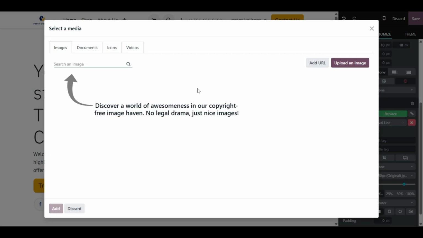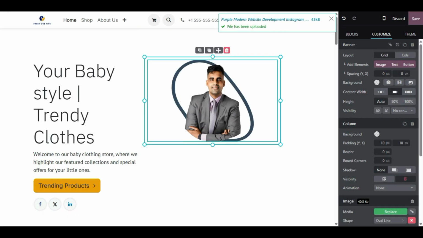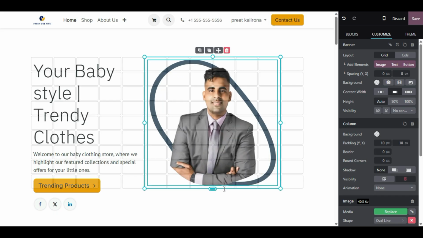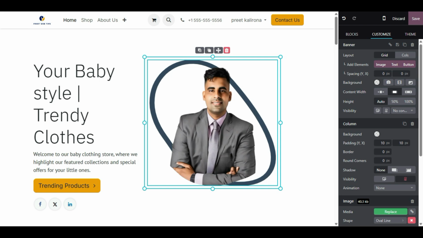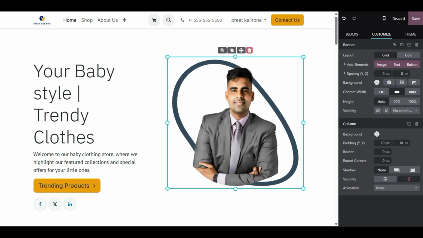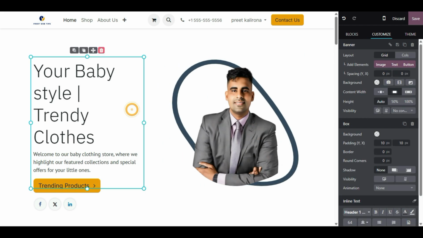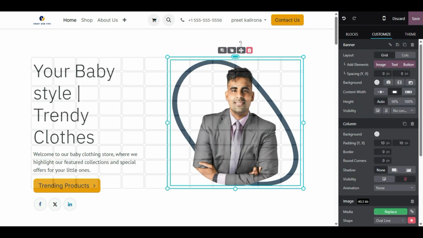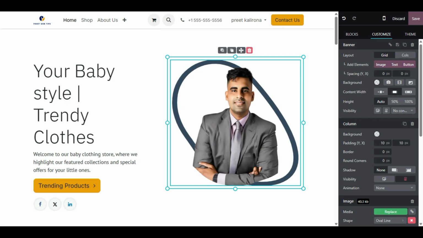Okay, now under the image, let me click on upload image. Let me try to upload my own image here. Now I can adjust how big my image should be. I personally use the Odoo platform to build websites, that's why I have a great experience with its features. So now I can adjust where my image should be.